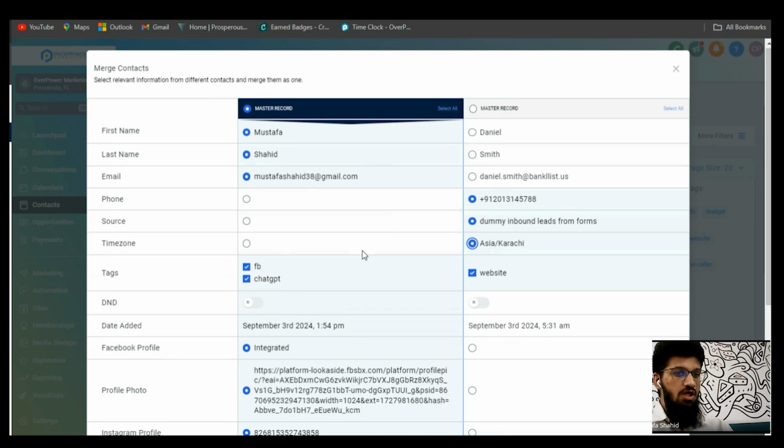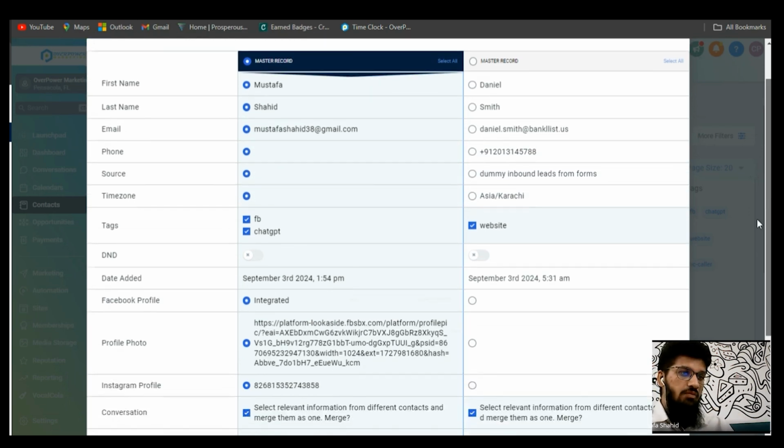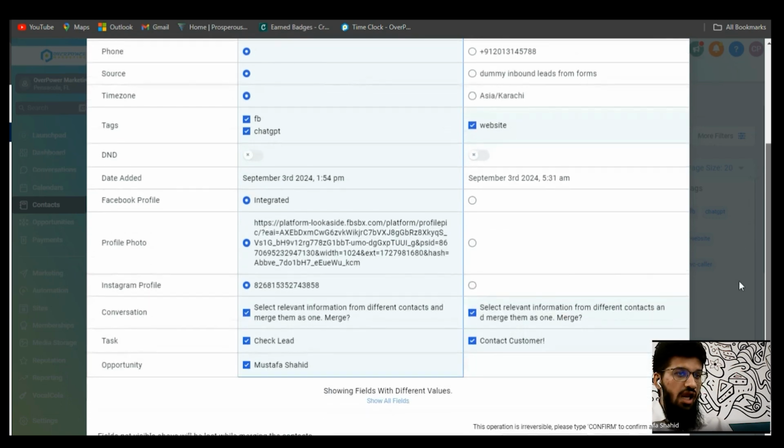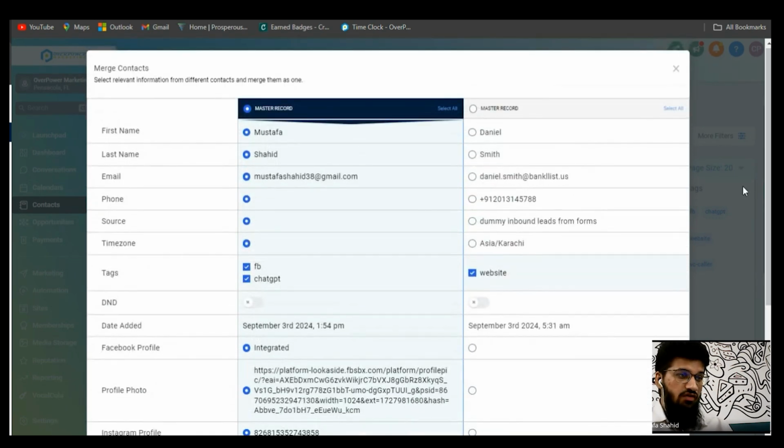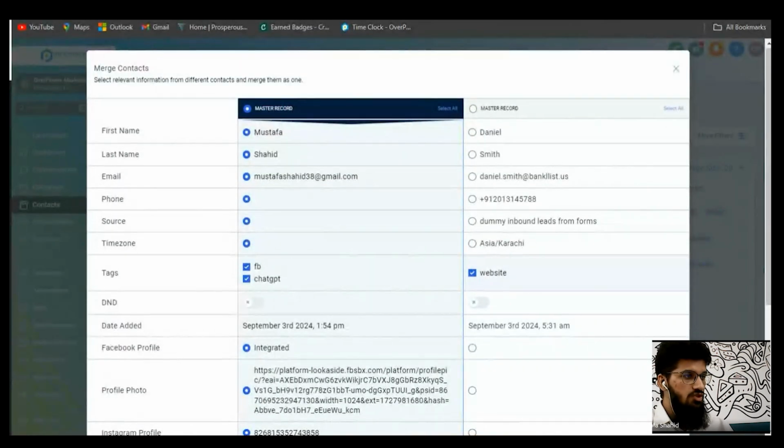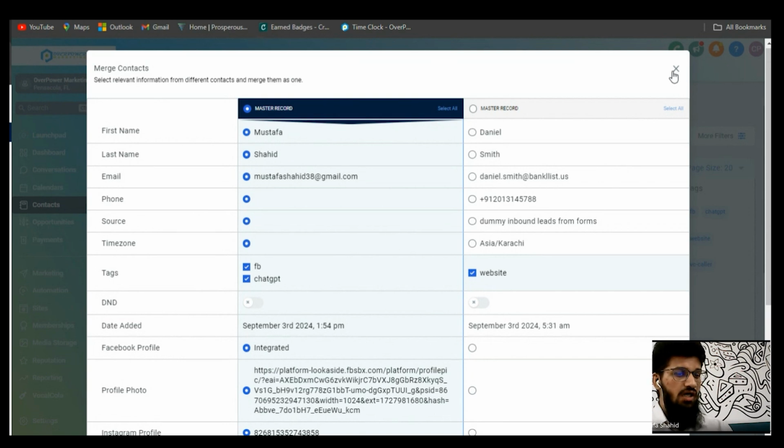In this example we have two separate contacts, but this is usually done for contacts which are the same. If we had multiple Mustafa Shahids in one account with different email addresses and different phone numbers, we could merge all of them as one, so that when we are running an automation, an email campaign or an SMS campaign, the same person does not get bombarded with the same email or the same text multiple times. So that's all about merging contacts. It's done manually, and even though it takes time at the start, it has a long-term implication of resolving future errors.